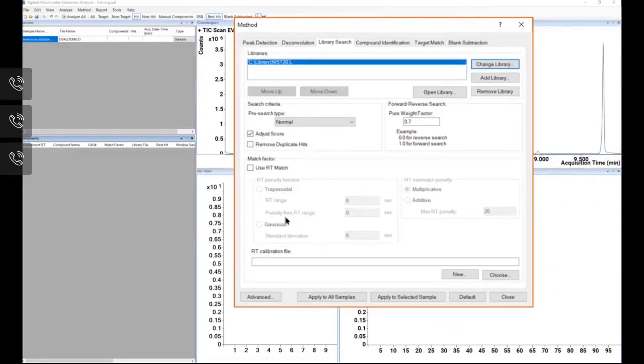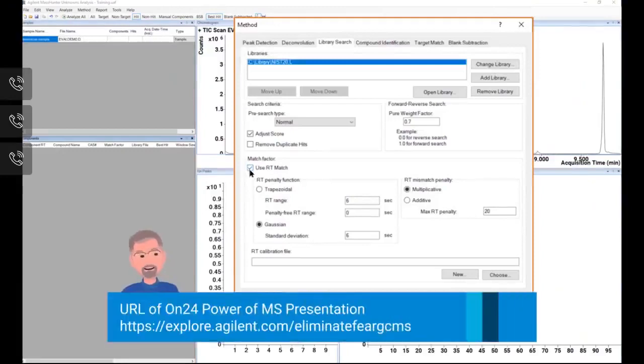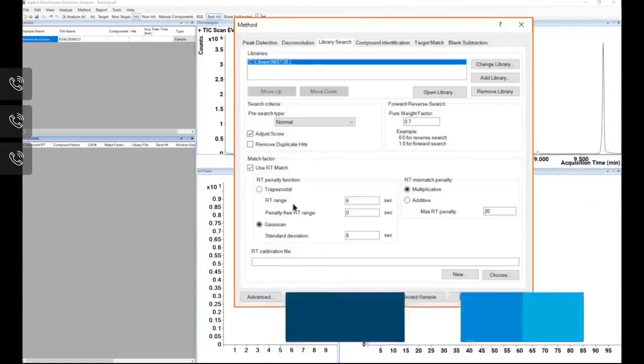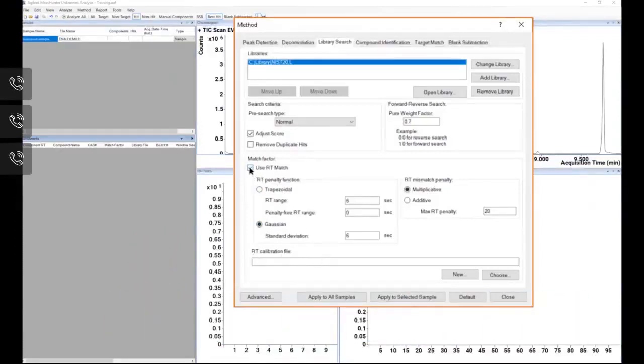And then in the PowerPoint presentation near the end, I mentioned using retention time as a match factor to help increase your level of confidence. If you wanted to use that, you would put a check here, and you can see these fields become highlighted. I'm not going to go into using retention time matching or creating a retention time calibration file. I actually do have a video out there under the Power of MS on our On24 website. If you would like to see that, I go into detail on using retention time matching and a retention indices file for creating those indices.